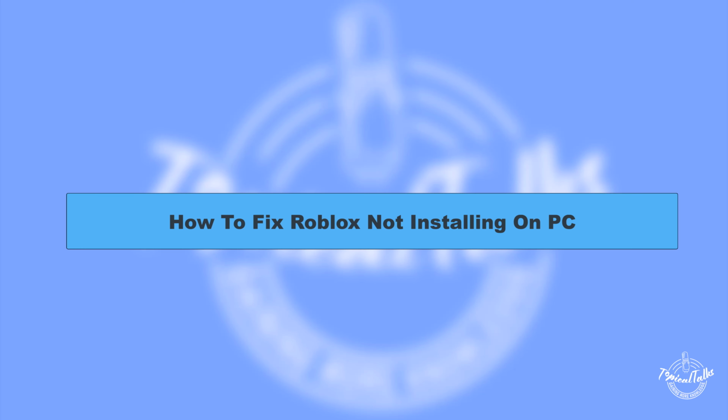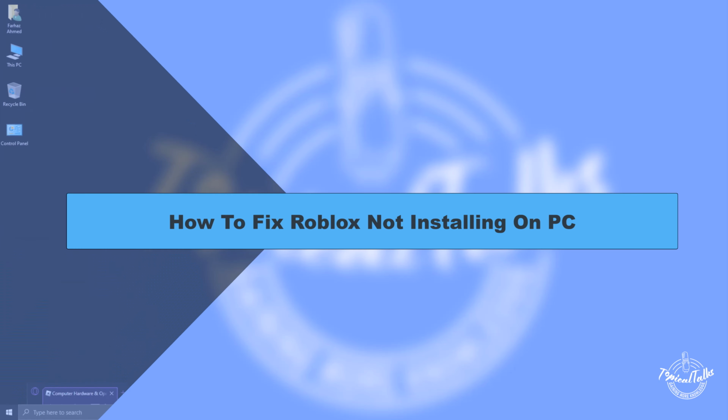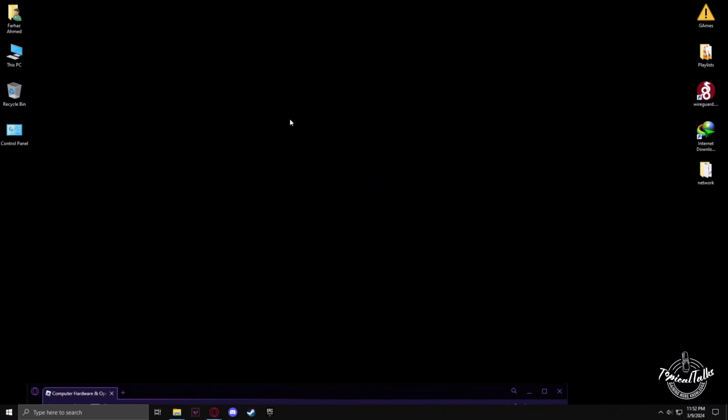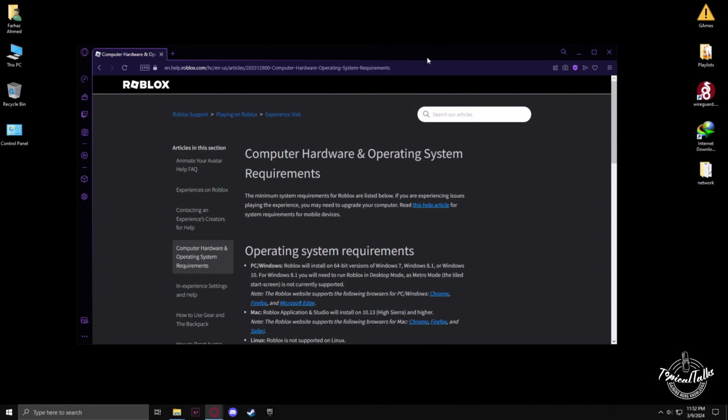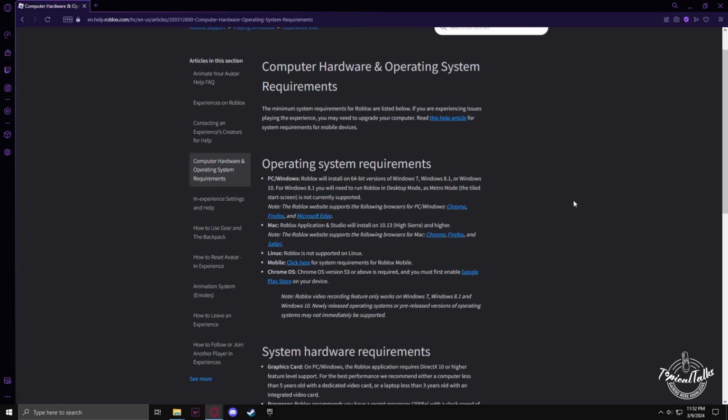And in this video, we will talk about how to fix Roblox not installing on PC. In order to fix Roblox not installing on your PC, first we need to know if your PC meets the minimum requirements to run the game. So by going to the Roblox website, you can see the minimum system requirements that are needed for running Roblox.